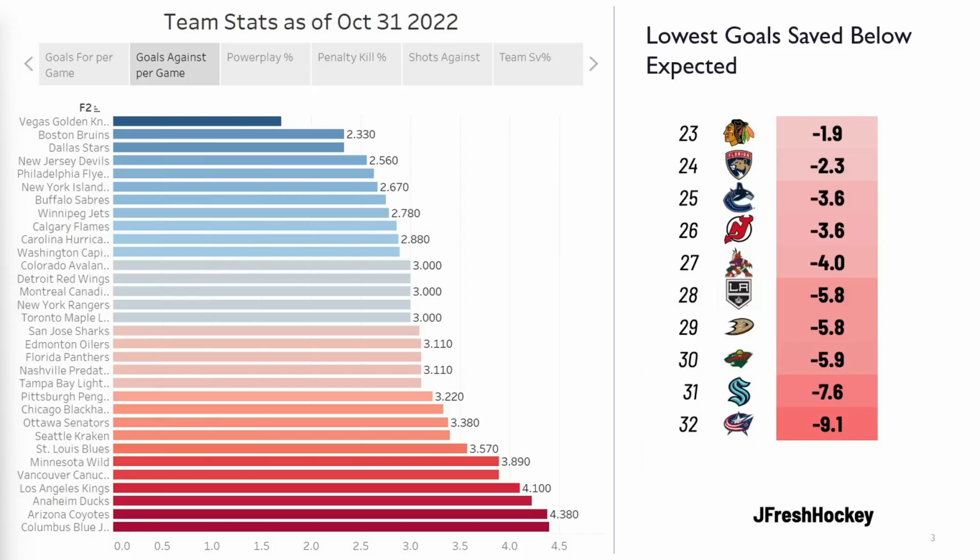Now, nobody should have been rostering Coyotes goalies to begin with, so that's less of a problem. But the Ducks are also brutal thus far defensively. 4.2 goals against per game, and their goaltending is fourth worst in goals saved below expected. So if you own John Gibson, it's probably time to drop him to the wire as well. These numbers are not good, so he's not getting it done. Negative 5.8 here, and then Anaheim is giving up a ton of shots as well.